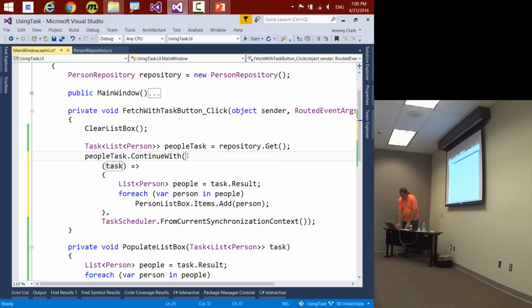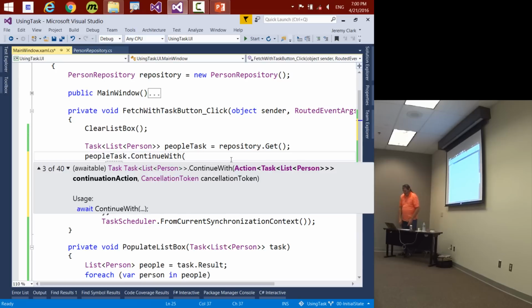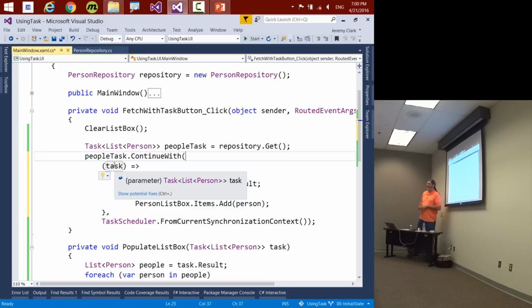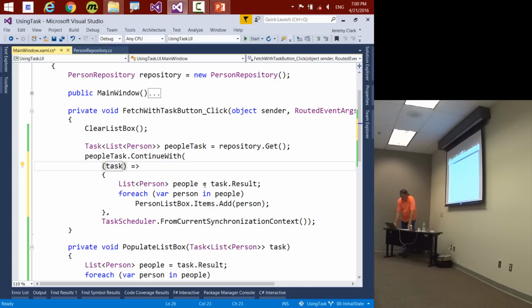Now, how does Visual Studio know? Well, it told us, right? When I looked at the parameters, it says, you need an Action of Task of List of Person. So what that tells it is, your parameter is a Task of List of Person. The compiler already knows what I'm allowed to put in here. And in fact, if I hover over this task, we'll see it is, in fact, a Task of List of Person. So the compiler can figure it out. I don't have to type it in. I love that as a lazy developer. Now, one other thing with lambda expressions is if you only have one parameter, you don't need parentheses around it.